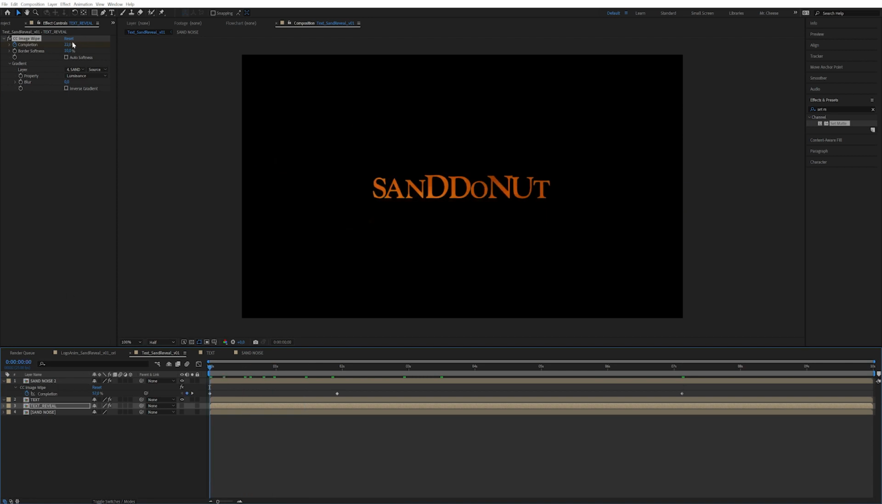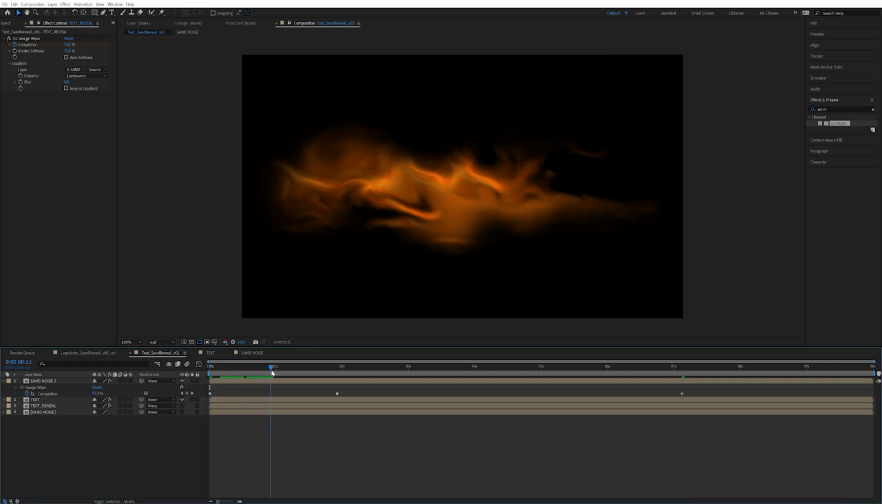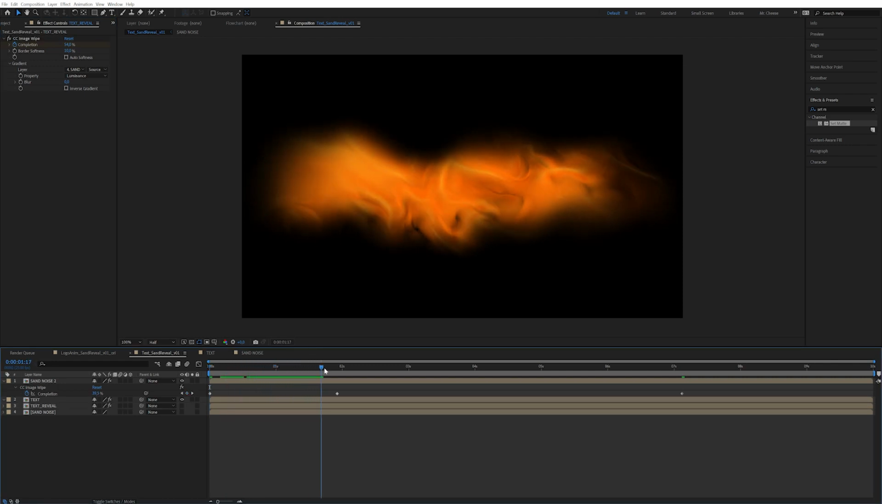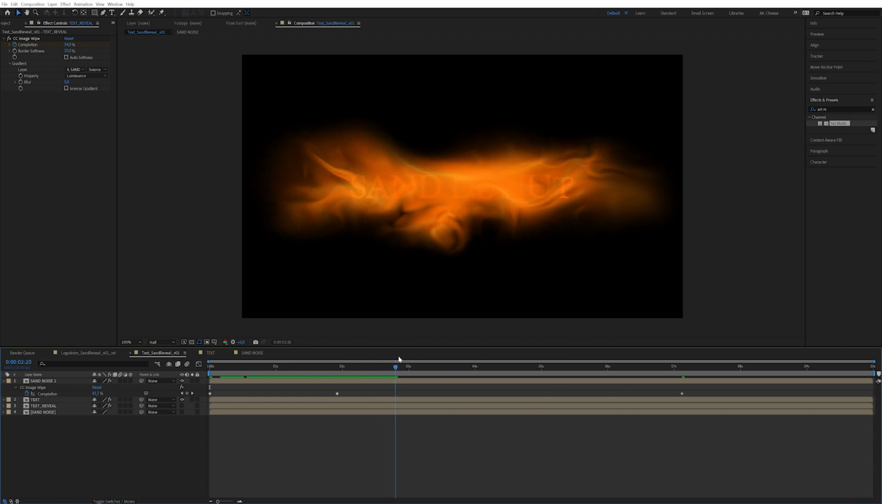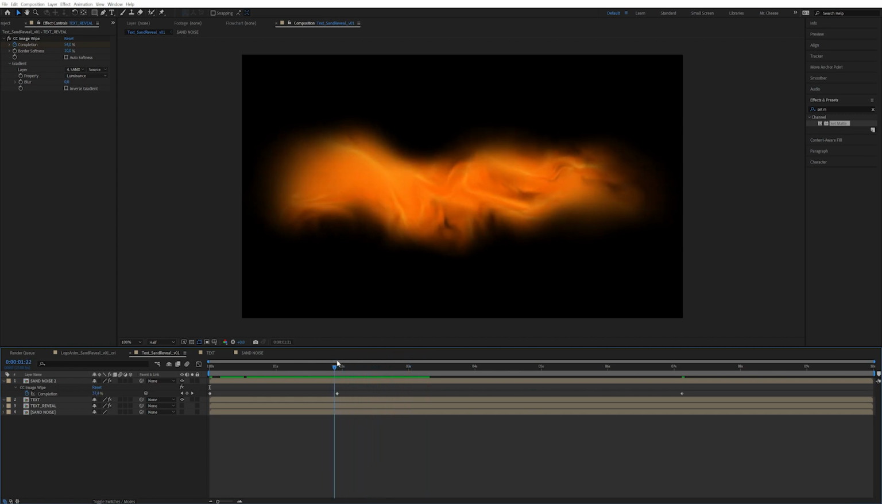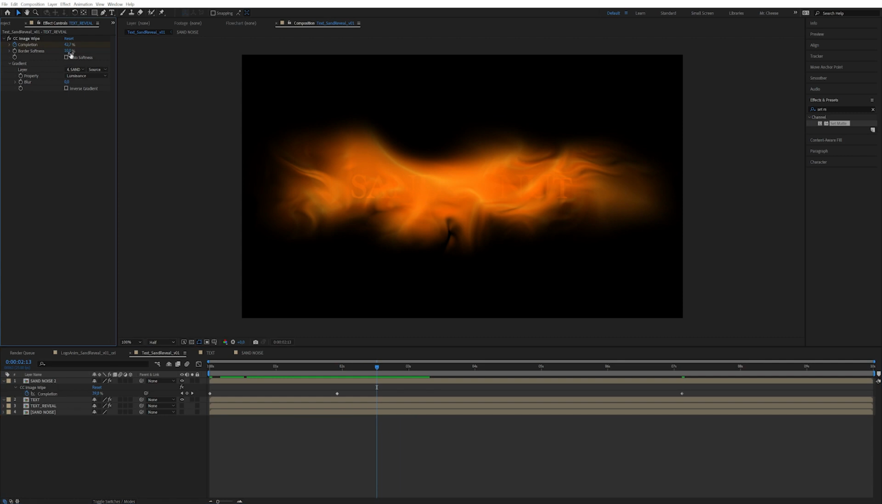And then at the beginning, we're going to take it all the way down. Something like this. There we go. Now look at this. It actually looks like the sand is slowly revealing the text. And I mean, if that isn't sexy, I just simply don't know what is.